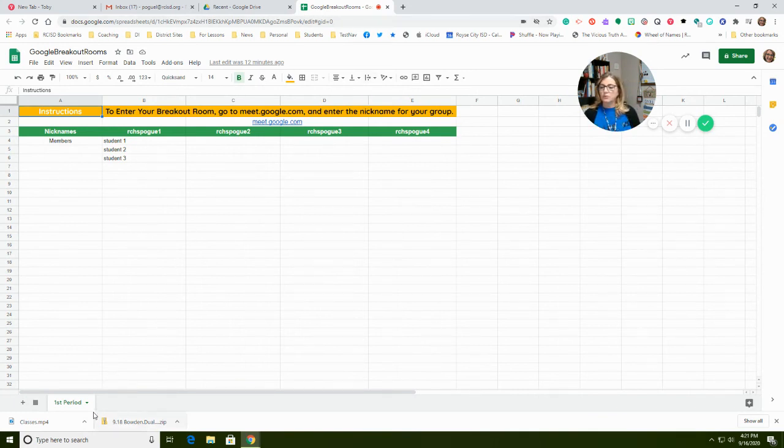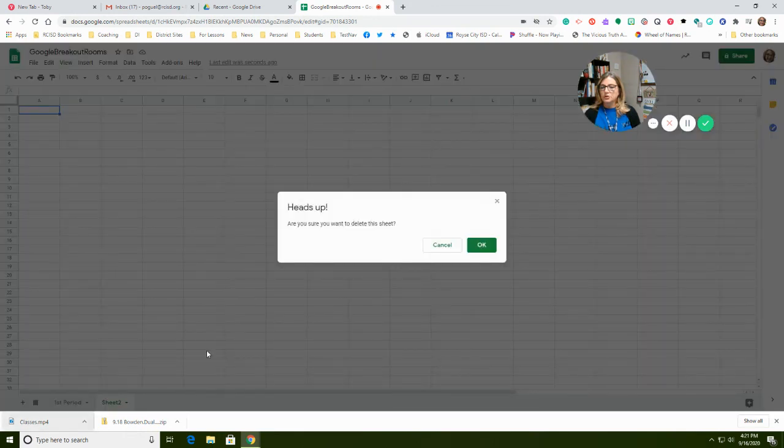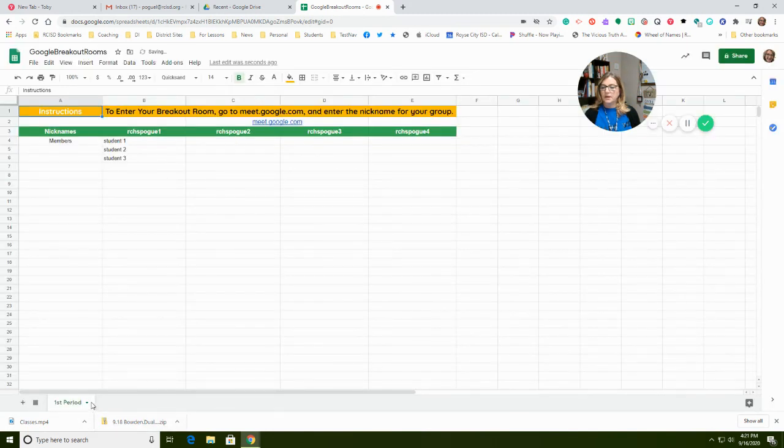If you want different groups, you can add different tabs at the bottom for your periods. You could also add them here. So if I want to duplicate this slide, then I can just simply click duplicate, and I could have my second period classes there. And so I can just click rename here.